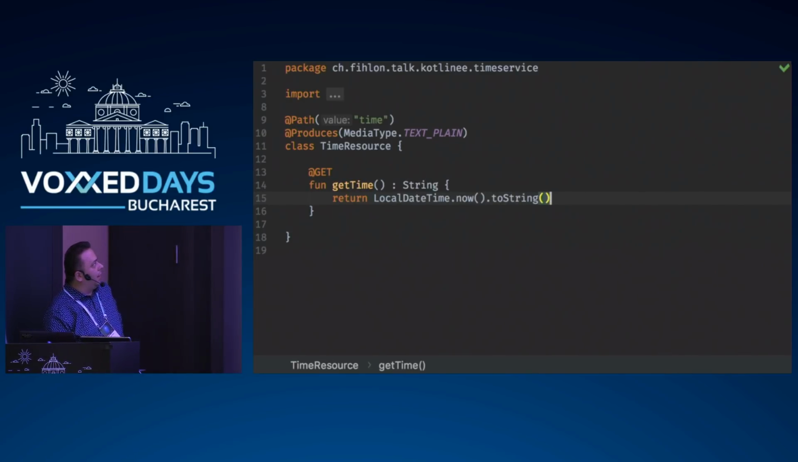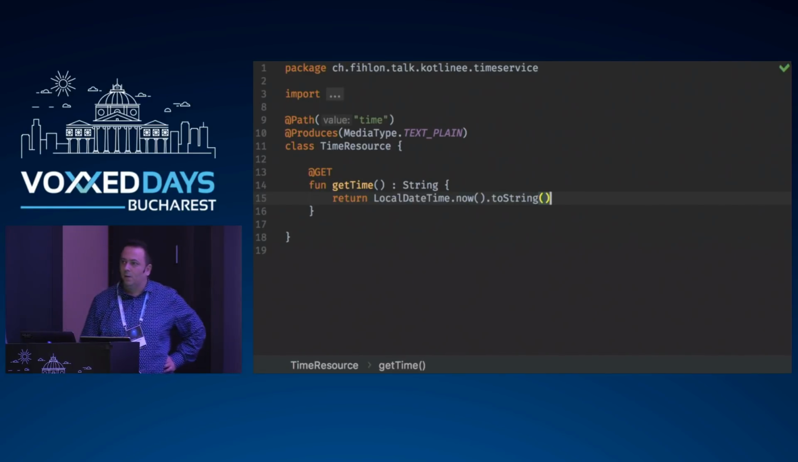And here I specify a function. I call it getTime, and the function returns a string. So the return type is specified at the end of the function declaration, not before. And with @GET, JAX-RS knows that this method will be called when a GET call is done to the time resource. The only thing I do here is LocalTime.now().toString(). And here you can see you can just use every Java class, Java API, Java framework, whatever, just use it. There's no special syntax.